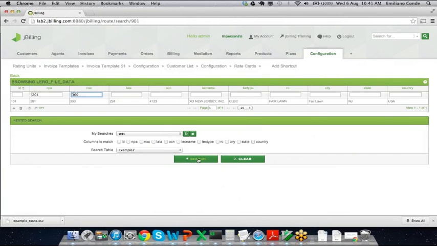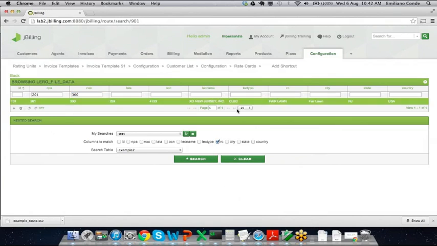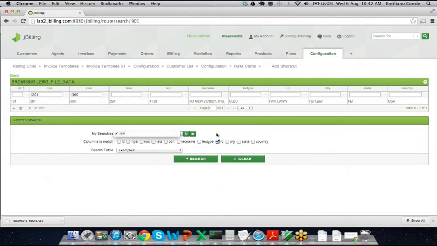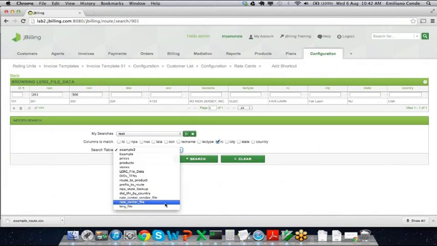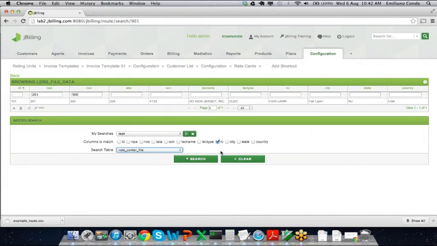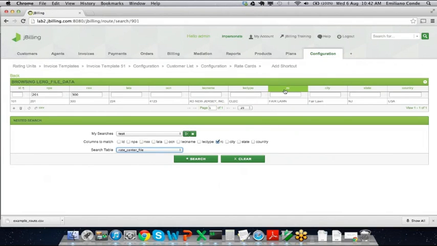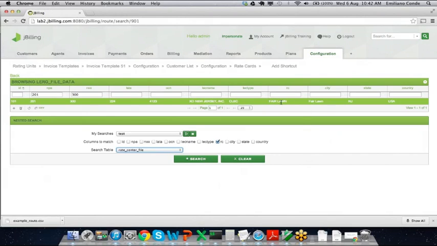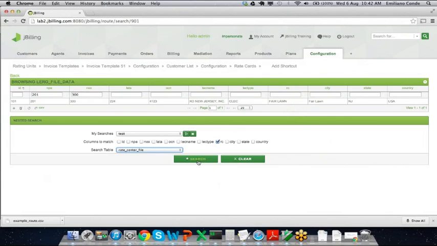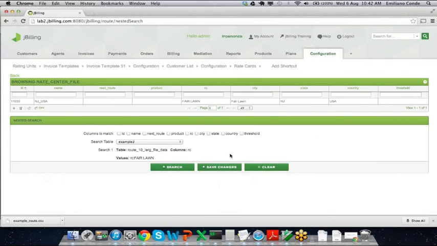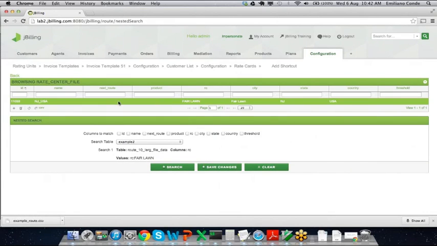So with this information, I can say, well, the rate center, I want to look for that in my rate center file. And the restriction is that I need the rate center file to have a column called RC. It has to have the same name. That's how the system knows where to look. And it's going to take the value here and search for that in this other table. And it gives me the results.